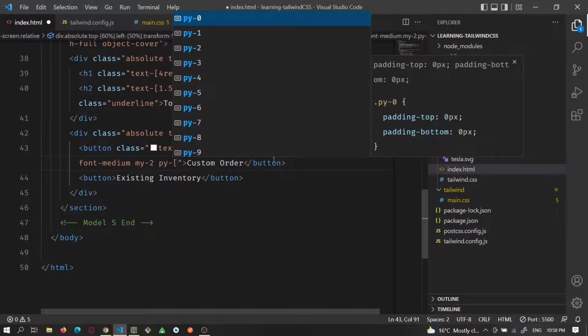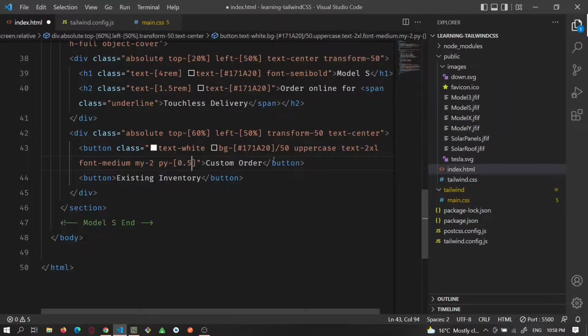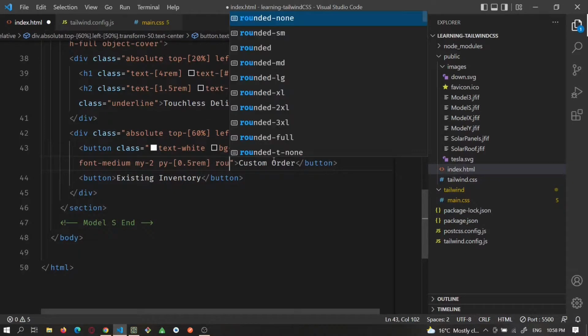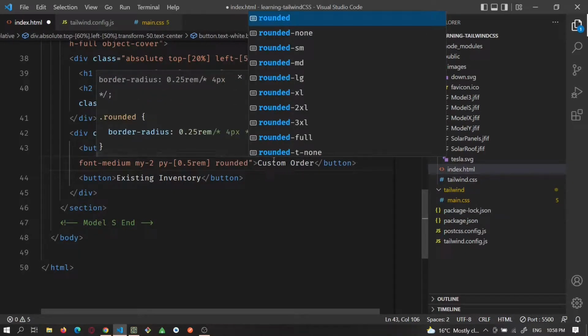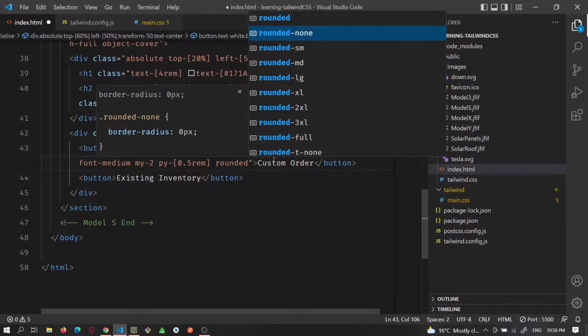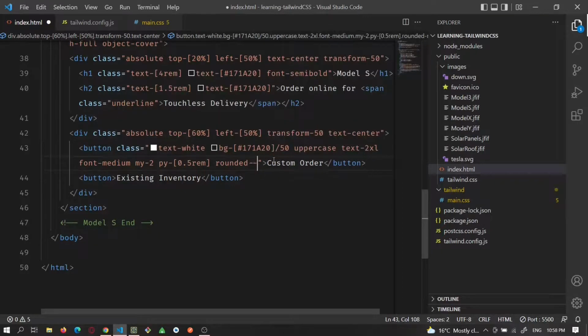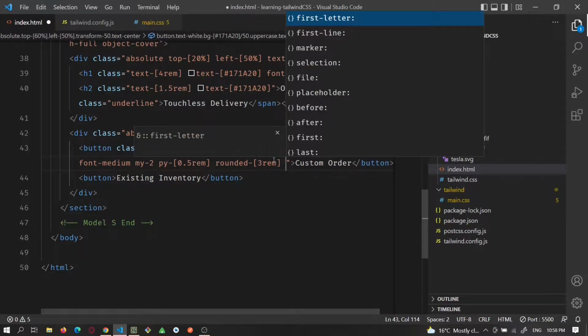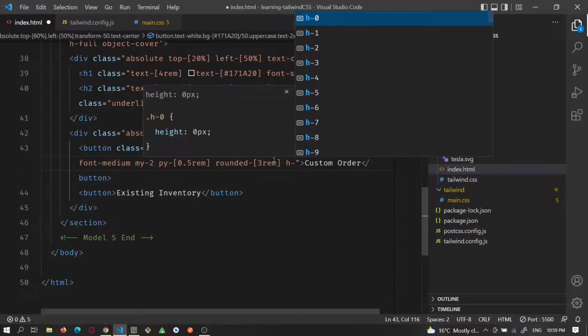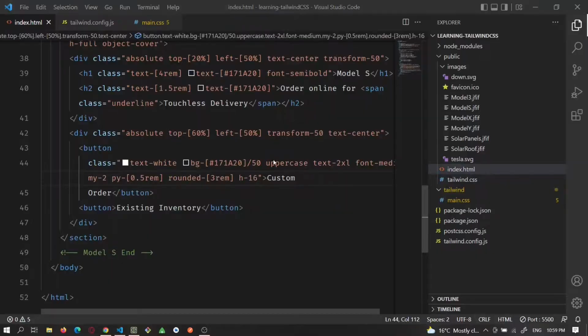What else? We need to add some padding, and also a rounded border radius. Let's have a padding of 0.5 rem. We can check it out right now, but we also need to have the border radius be rounded. Let's do something like maybe 3 rem. What else? We need maybe to change the height to 16. Let's try this and take a look.